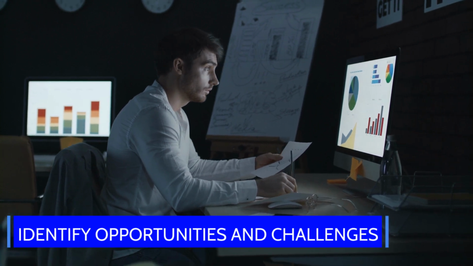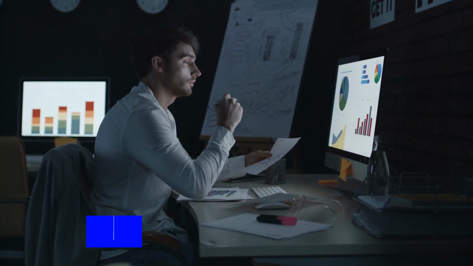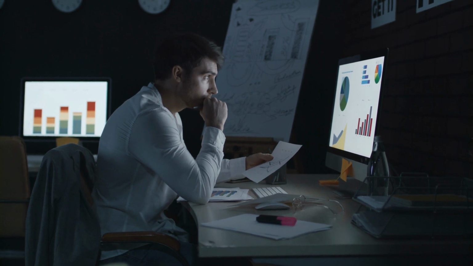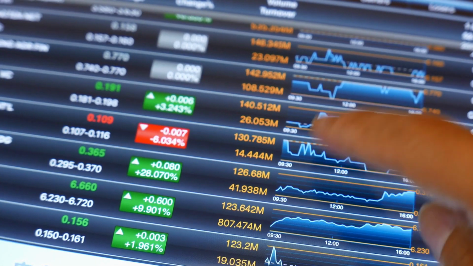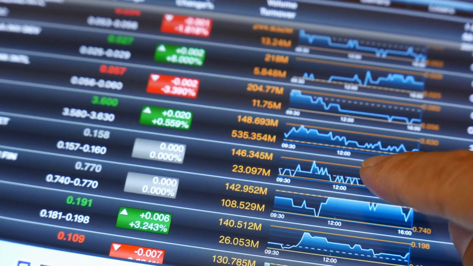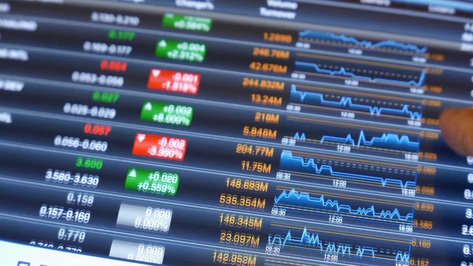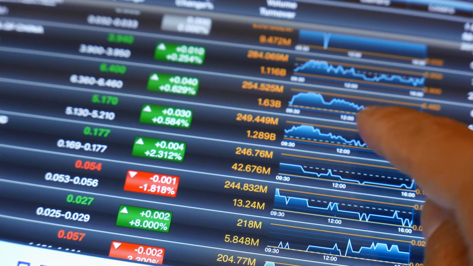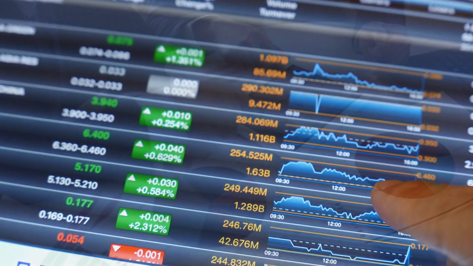Identify opportunities and challenges. Based on your assessment, identify the key opportunities and challenges arising from each scenario. Consider how these opportunities and challenges influence the design of your Salesforce solutions and how your organization can leverage them to create value for your customers.